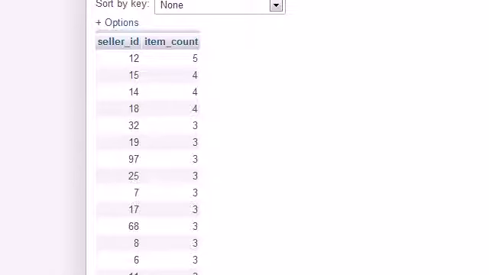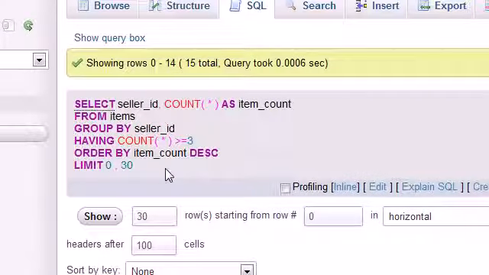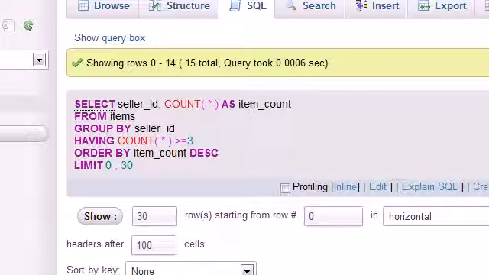So basically, even though this is a really long and probably confusing query at first glance, I'm going to tell you guys, you can read it in plain English. It's saying this: give me the seller ID and the number of items from each seller who listed 3 or more items and arrange them from highest to lowest. So again, if you just read it in plain English, it's going to make a lot more sense.